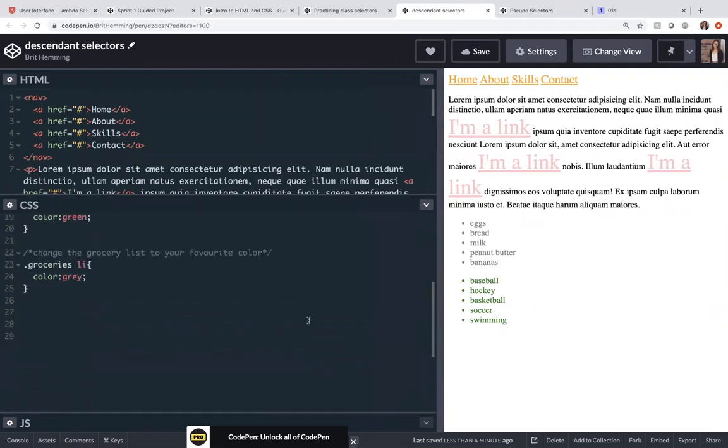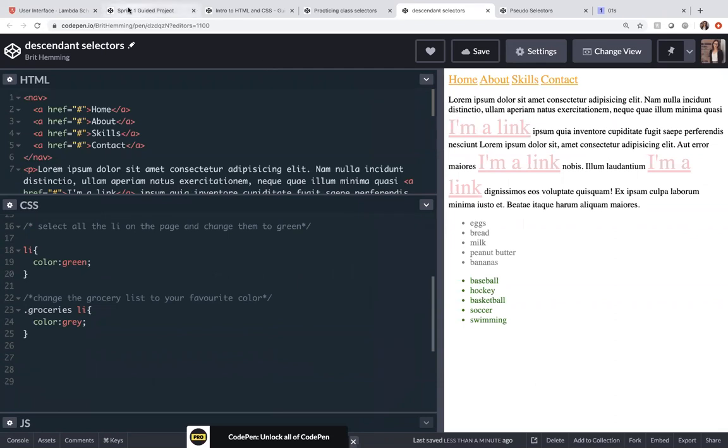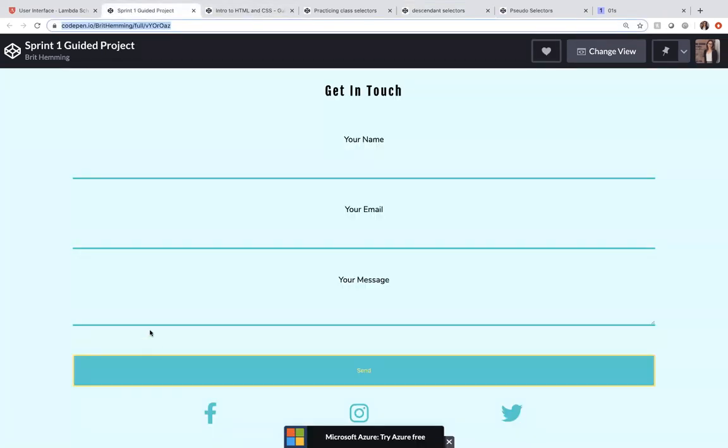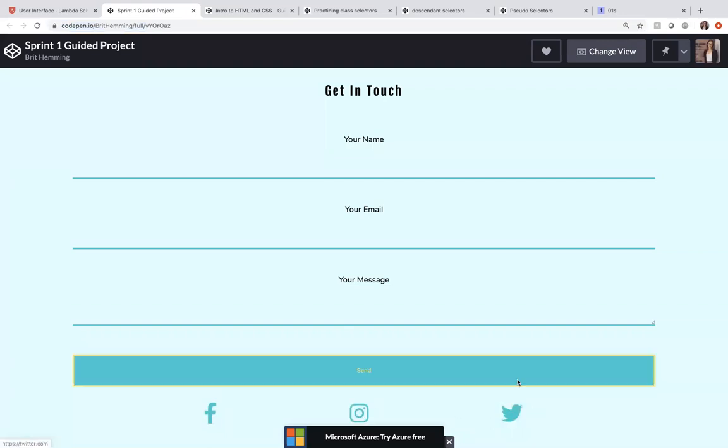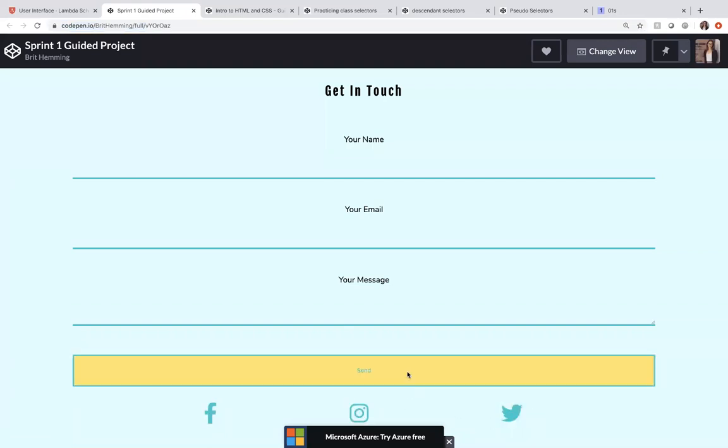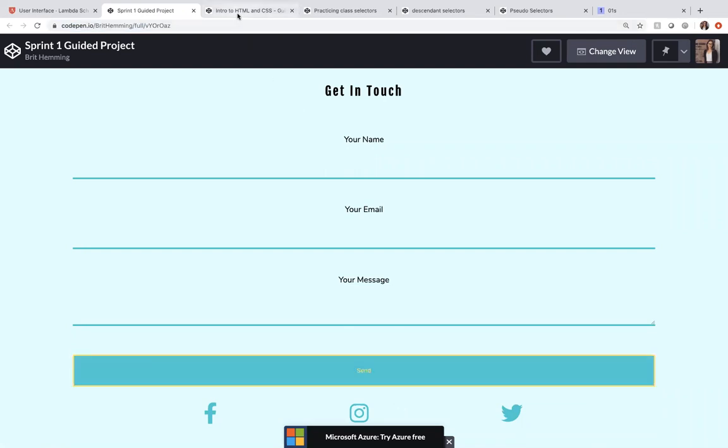All right. One more thing I want to show you guys before we talk about the projects, something called a pseudo selector. There's a couple of different ones that you can use, but one that you'll probably use most often is the hover. Hover creates a cool effect like this. It's styles that get applied only when a user hovers over those elements. And it looks like this.